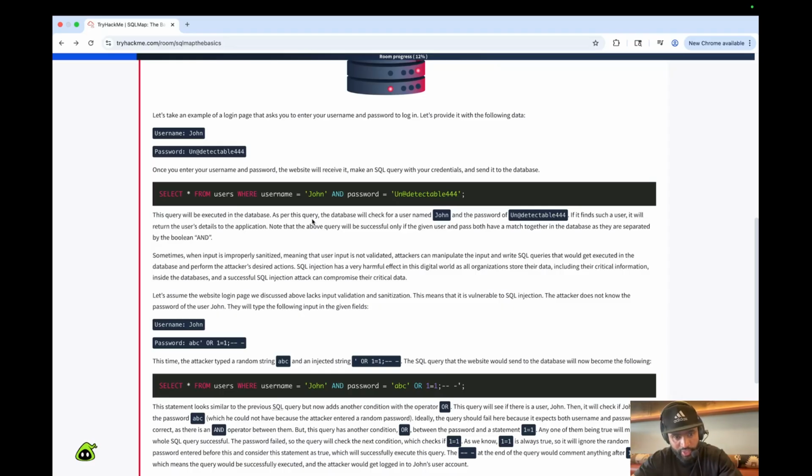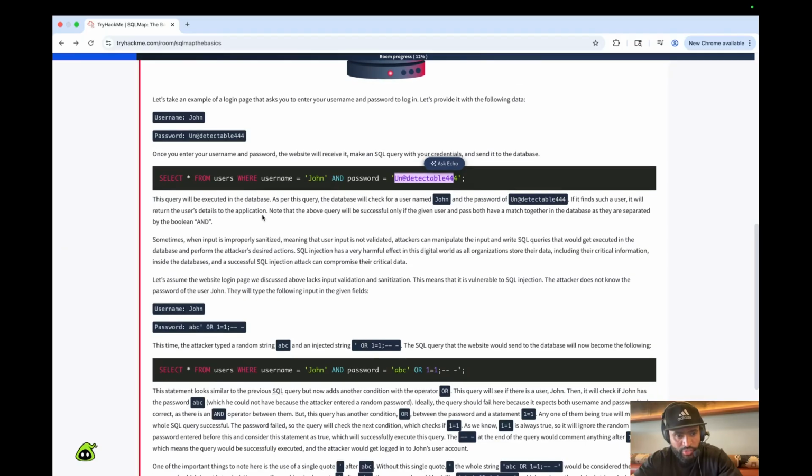As per this query, the database will check for a username John and the password undetectable444. If it finds such a user, it will return the user details to the application. But you have to note that the boolean we use here is AND, which means both conditions have to be true for the database to return some kind of response, since it is AND.